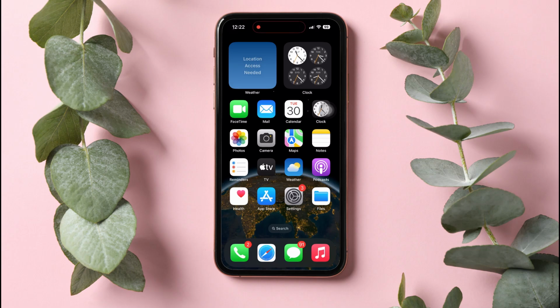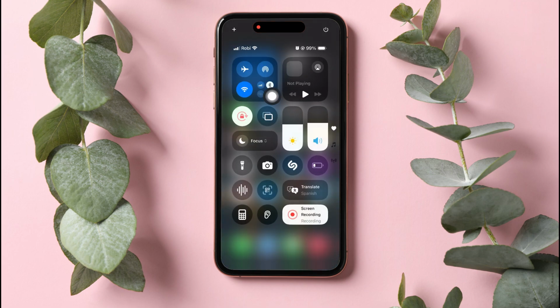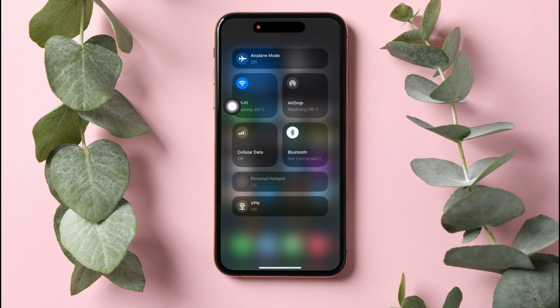How to AirDrop from iPhone to iPhone. To get started, first of all go ahead and swipe down from the top right corner of the screen to open the control center. Go to the network icons and then tap on AirDrop to turn it on.